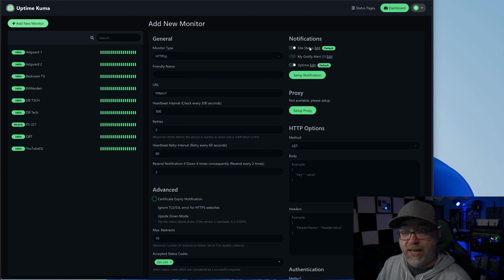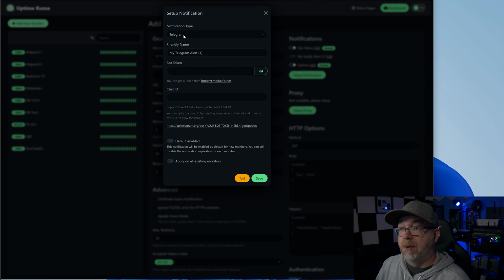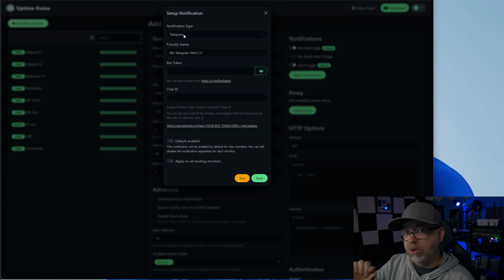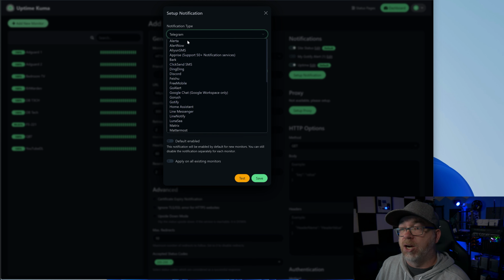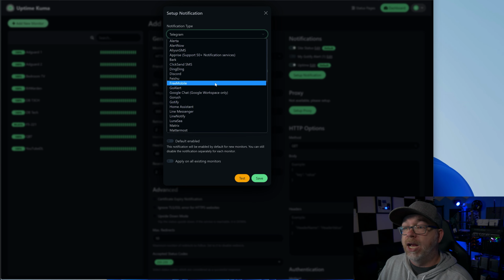Up here, we've got notifications. You can set up notifications a number of different ways, and we're going to take a look at a couple of these. Mostly, though, we're just going to take a look at using a Discord server to get notifications. But up here, let's start at the top. You kind of get an idea. There's a lot of different options in here, including SMTP.